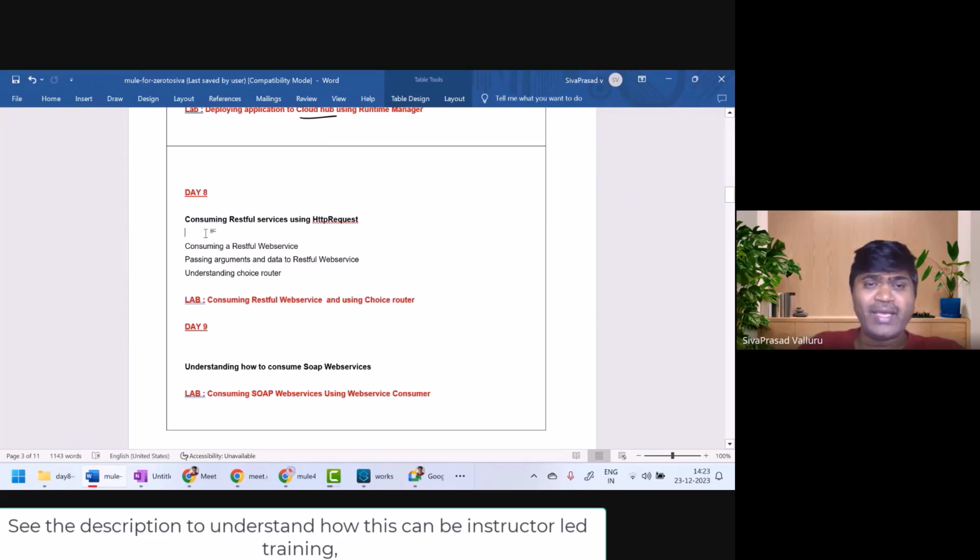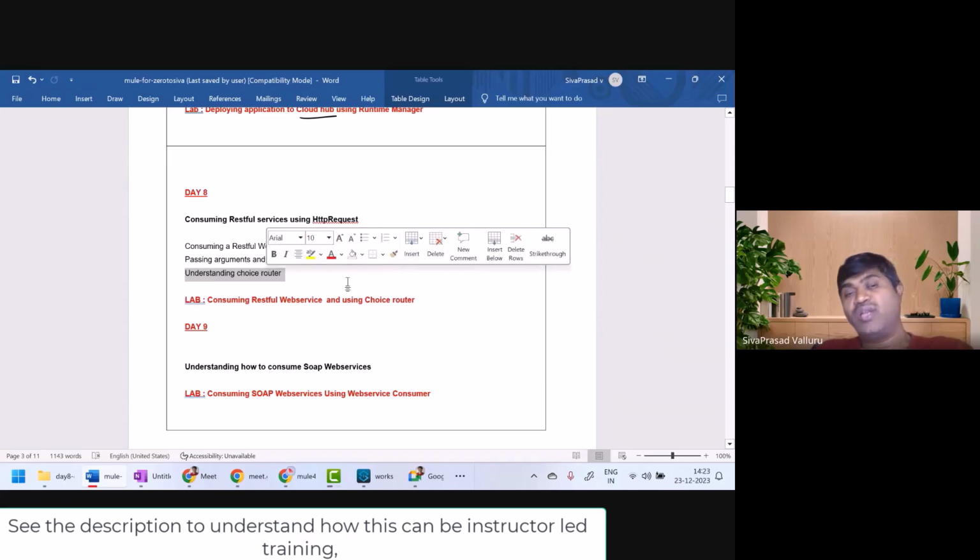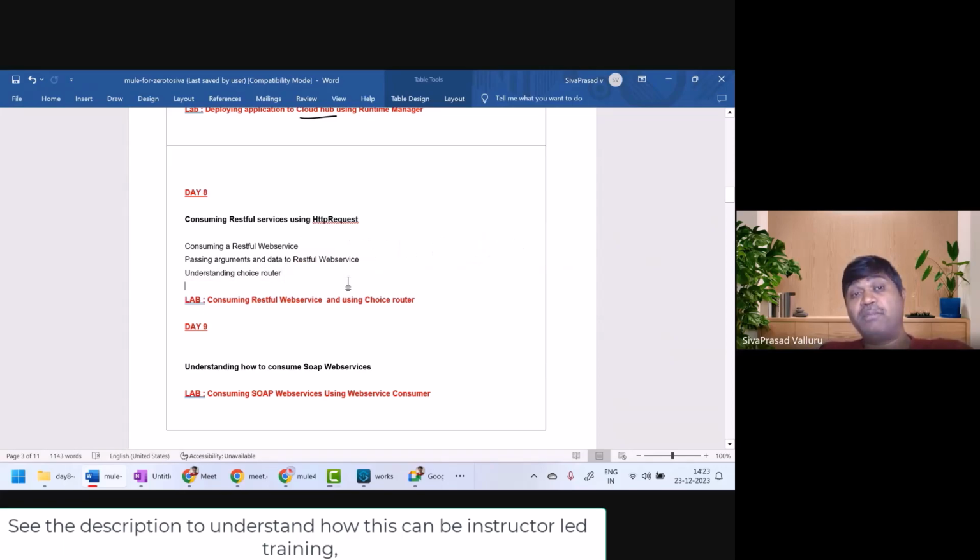Okay, so today we are going to understand how to consume a RESTful web service using a component called the HTTP request component. And also we'll understand about the choice router. Not only that, we're going to understand some best practices which we need to use while developing applications. So let us get started.